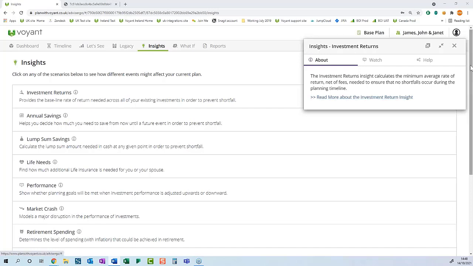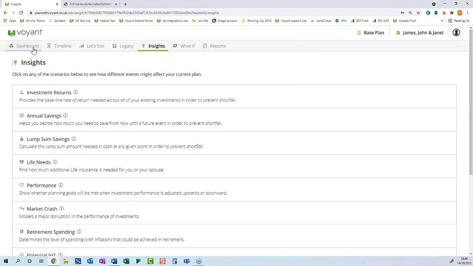So to recap, dashboard, we've reviewed the assets and income that are being used to meet the goals. Timeline, built a picture of these goals and when they are in the plan. Let's See chart, how is this going to happen at the moment? Let's visualize it. Legacy for IHT problems, and insights to really bring some of their plan to life.